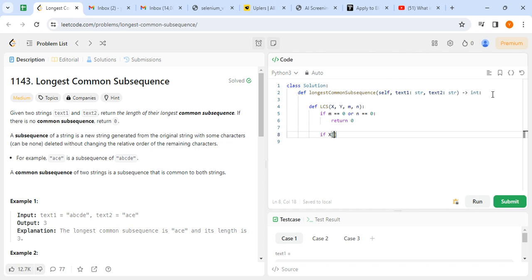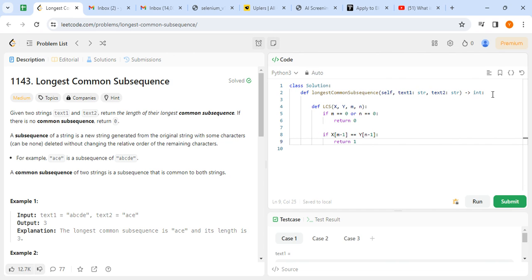Suppose if the last characters of both the strings are equal, then we will return 1 plus, again we will use recursion, and here it will be m minus 1 and n minus 1. If the last characters are equal, we are going to recursively call this function on m minus 1 and n minus 1.